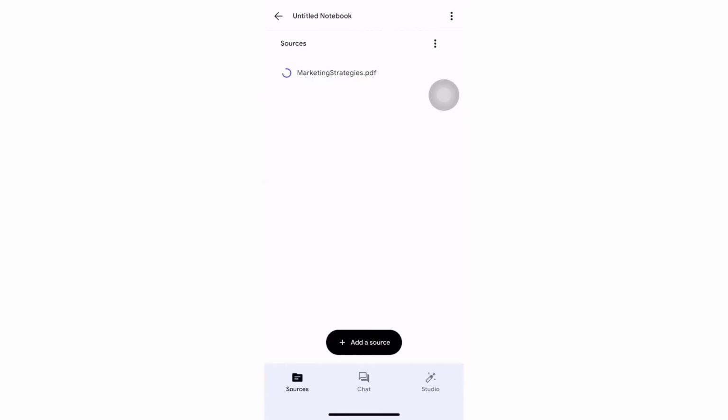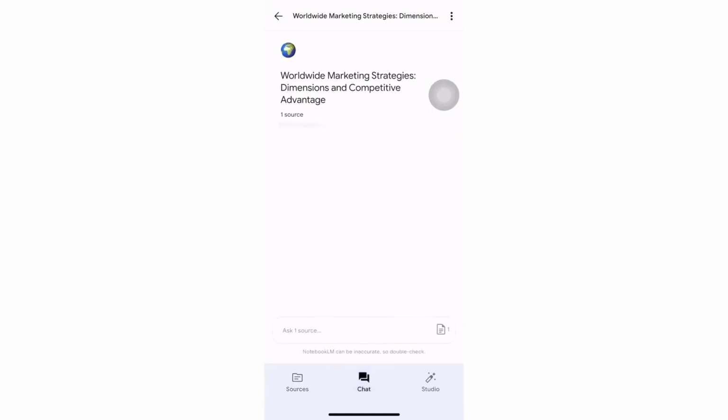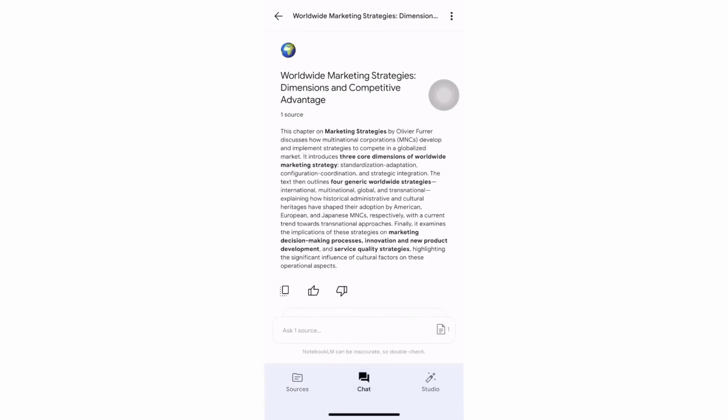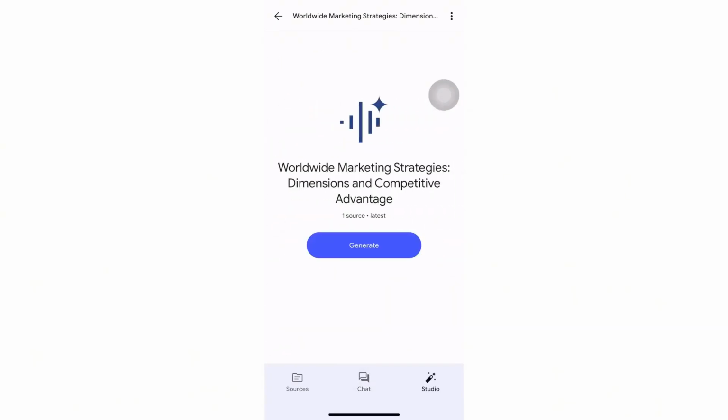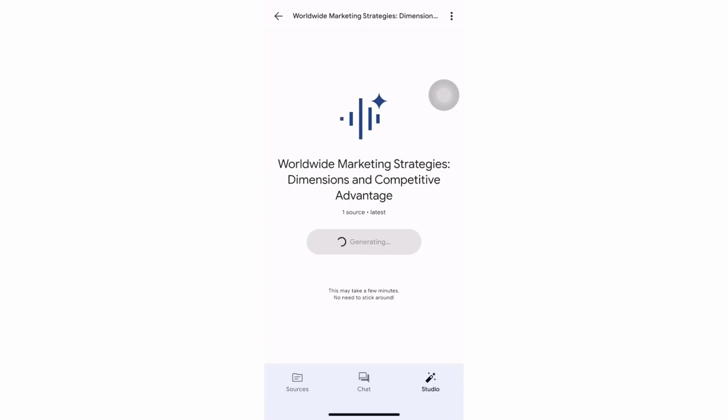Instead of just generating a generic overview, you can now type in specific instructions. You could say, focus on the practical tips, or explain the technical concepts in simple terms, or discuss the real-world examples. The more specific you are, the better the results will be. Then you select your language from the drop-down menu. Right now, English works the best, but other languages are getting better every day.